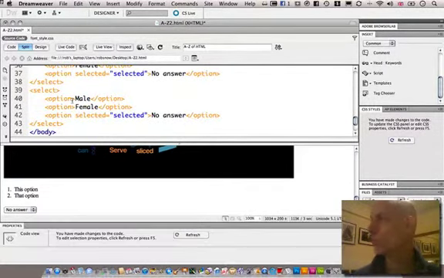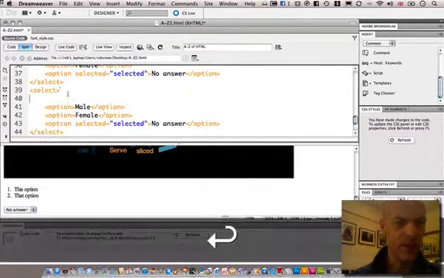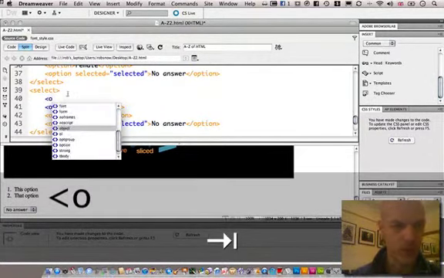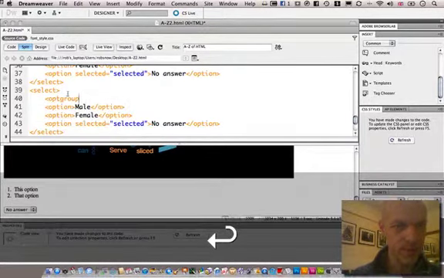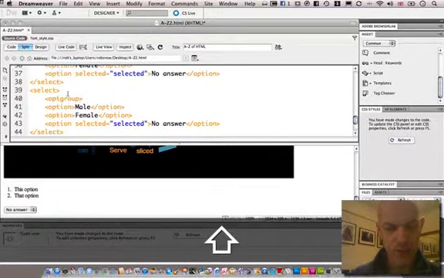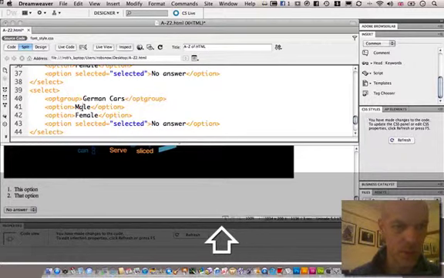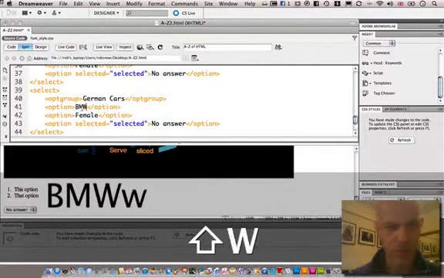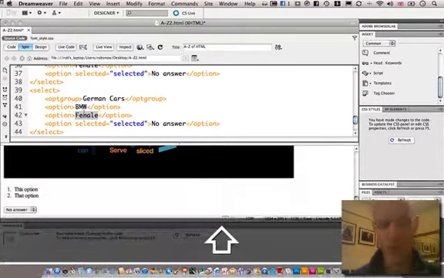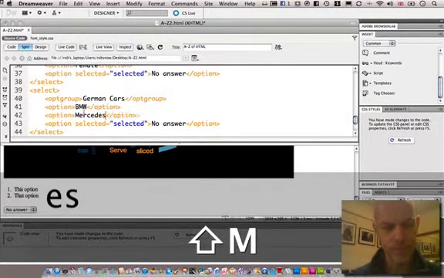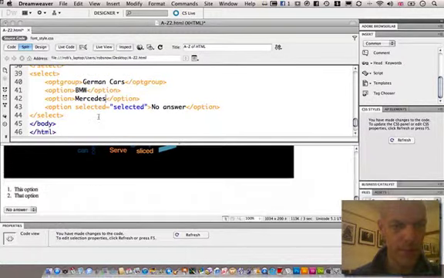Say for instance you want to do, let's say cars. What we can do here is we can set something called an option group. I'll close that, and I'll say German cars. And what we can do here is we can say BMW, the German Mercedes, and so forth.